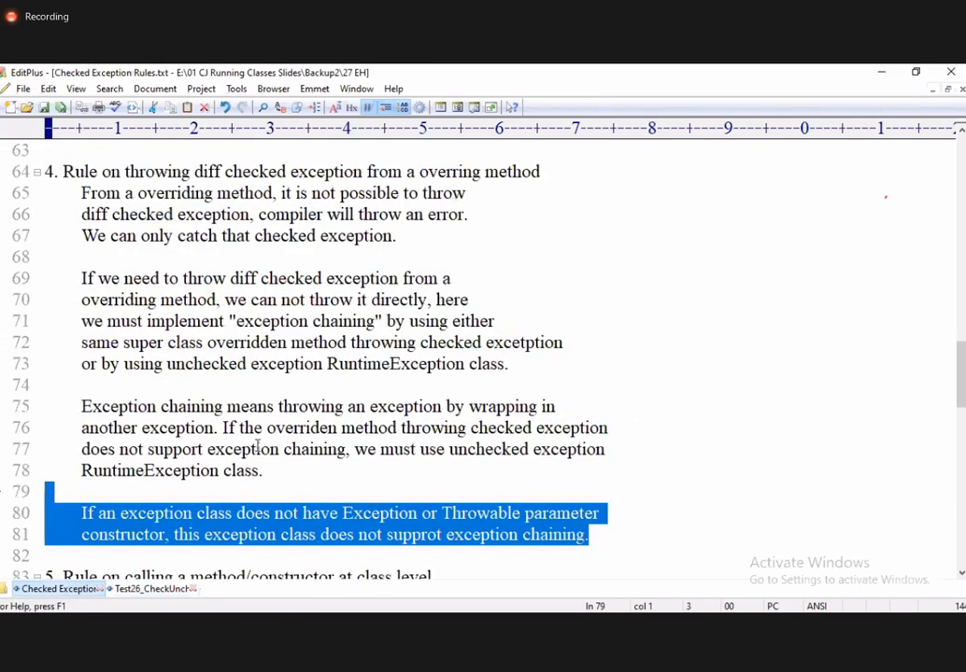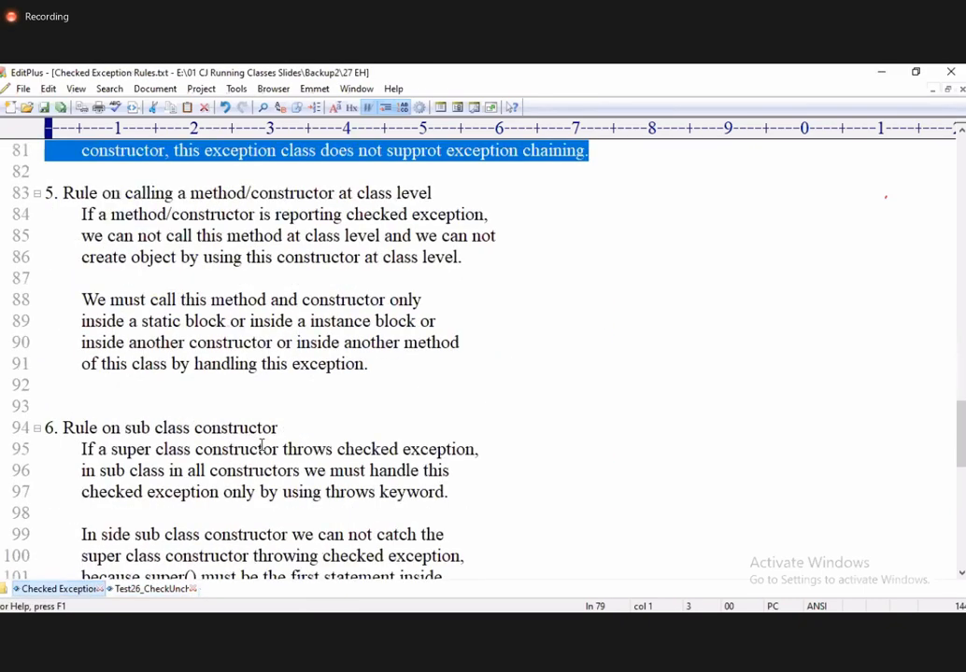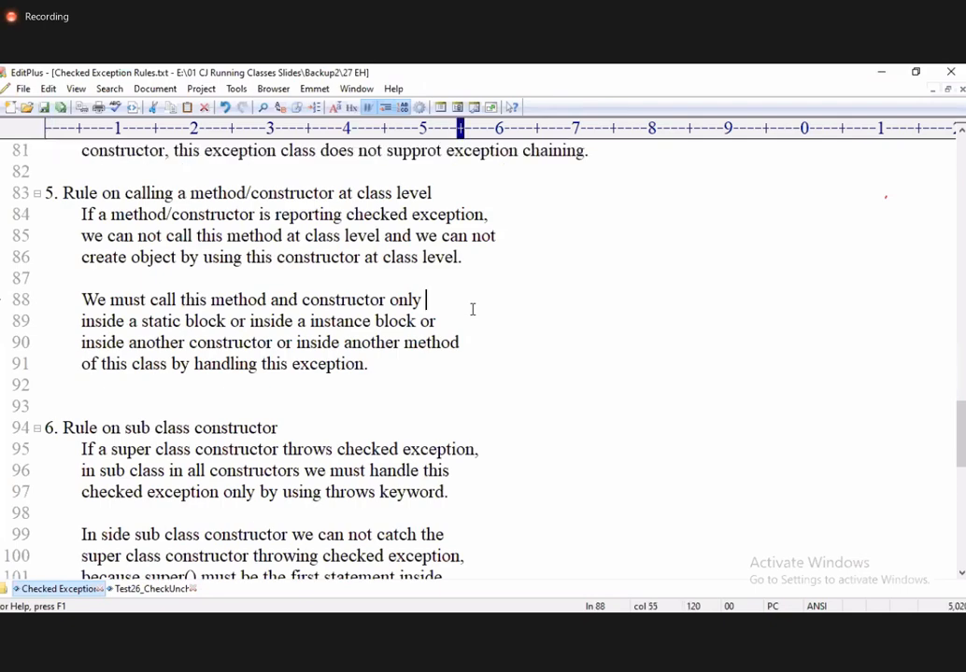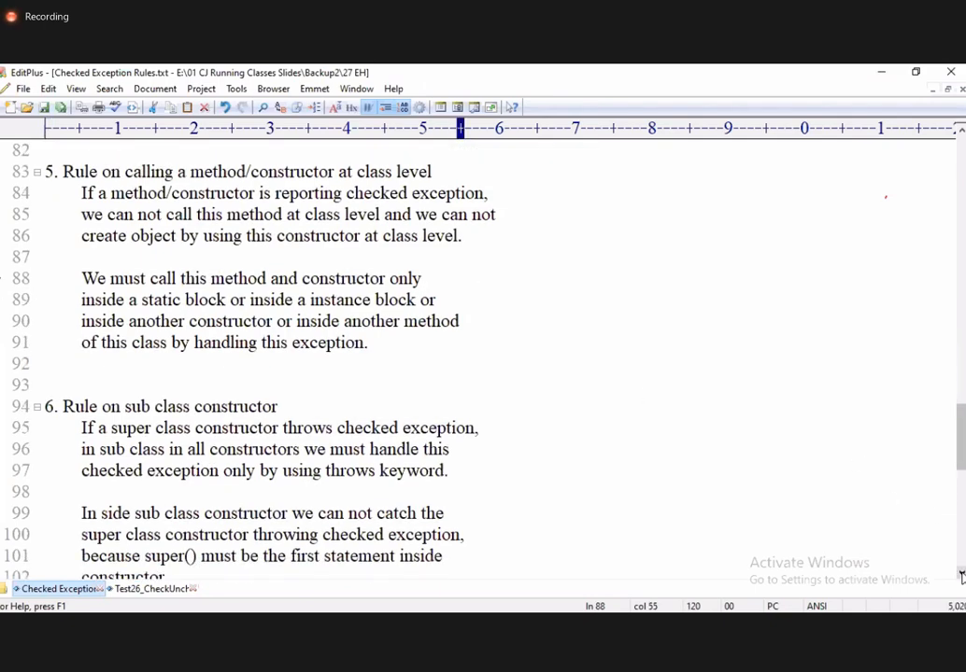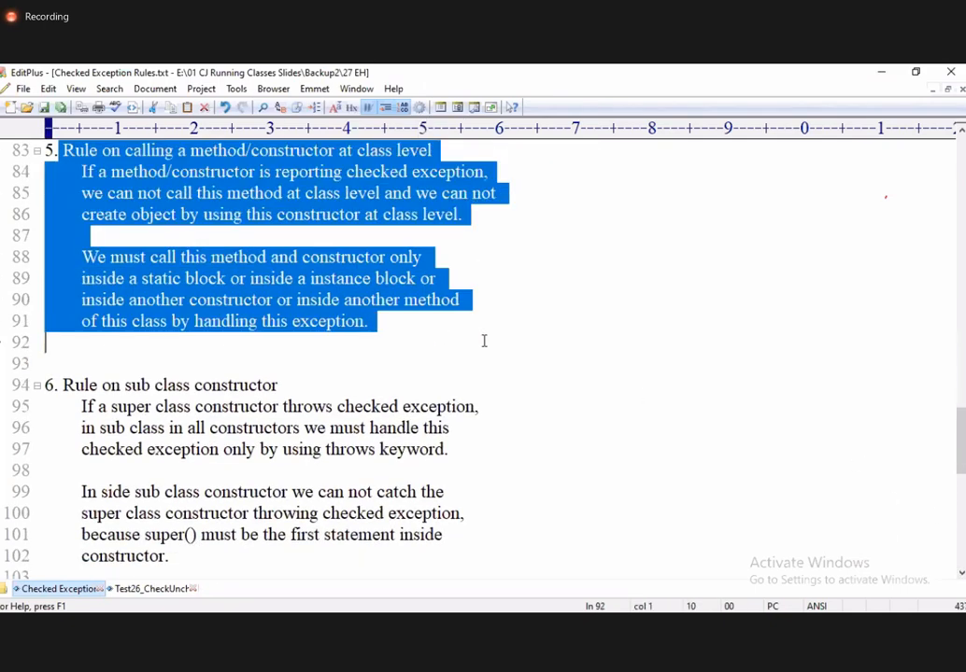Okay, so we have two more rules. Let us complete them. Right? It's an interesting topic. It's a very interesting point.